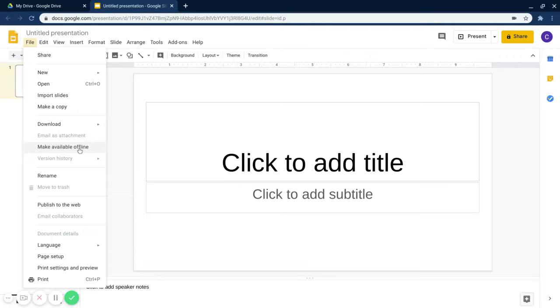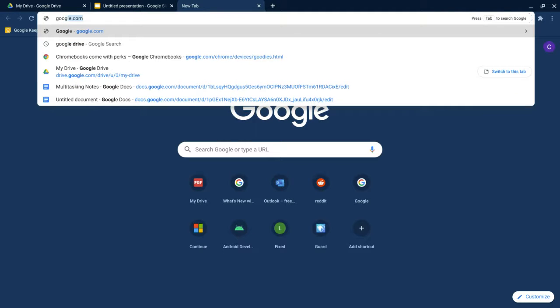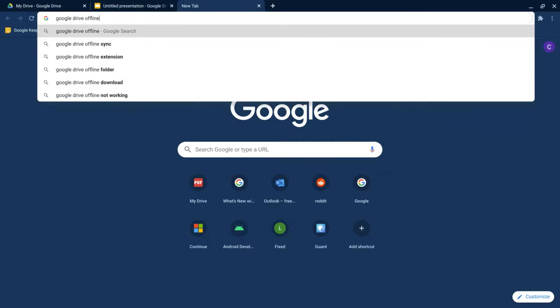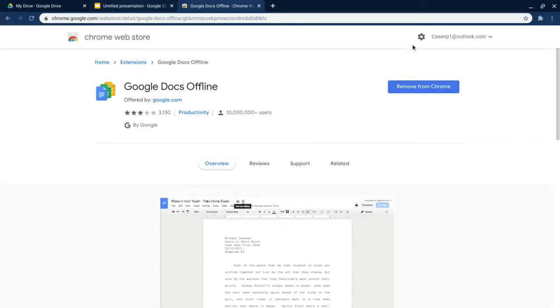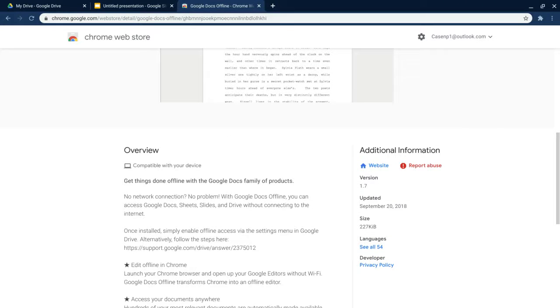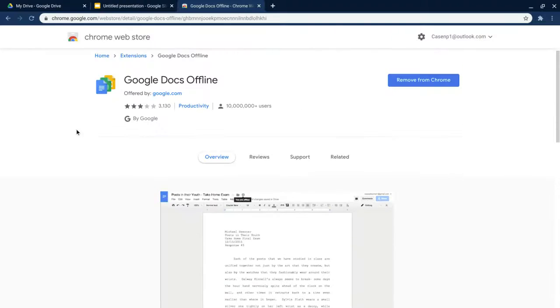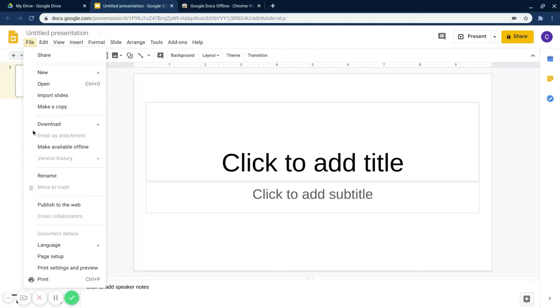Make available offline is part of the Google Drive offline section because it basically saves the most recent Google Drive files to your computer so you can edit it offline. As you can see, I have it installed. It may be installed by default, but you'll have to check that. Back to the file section.